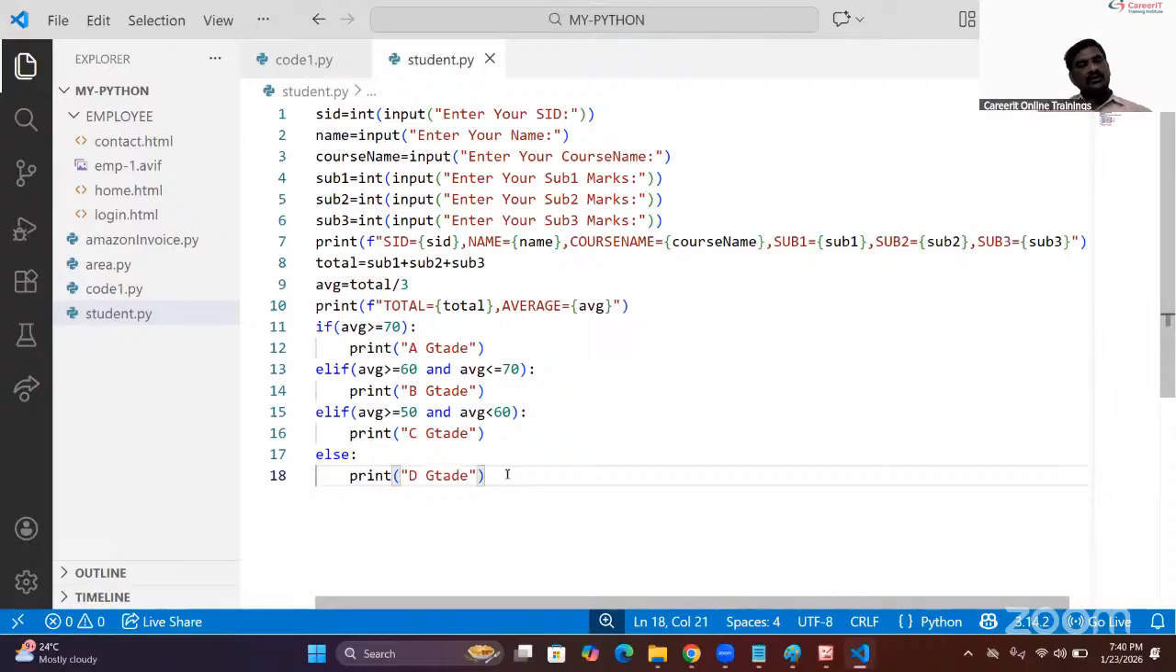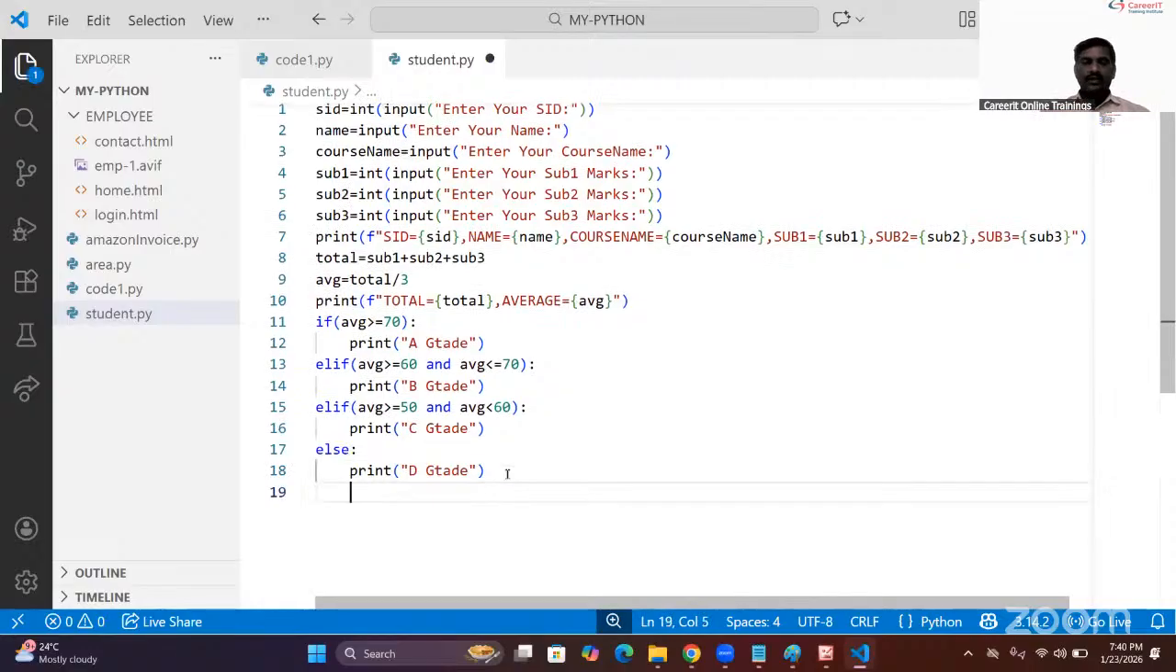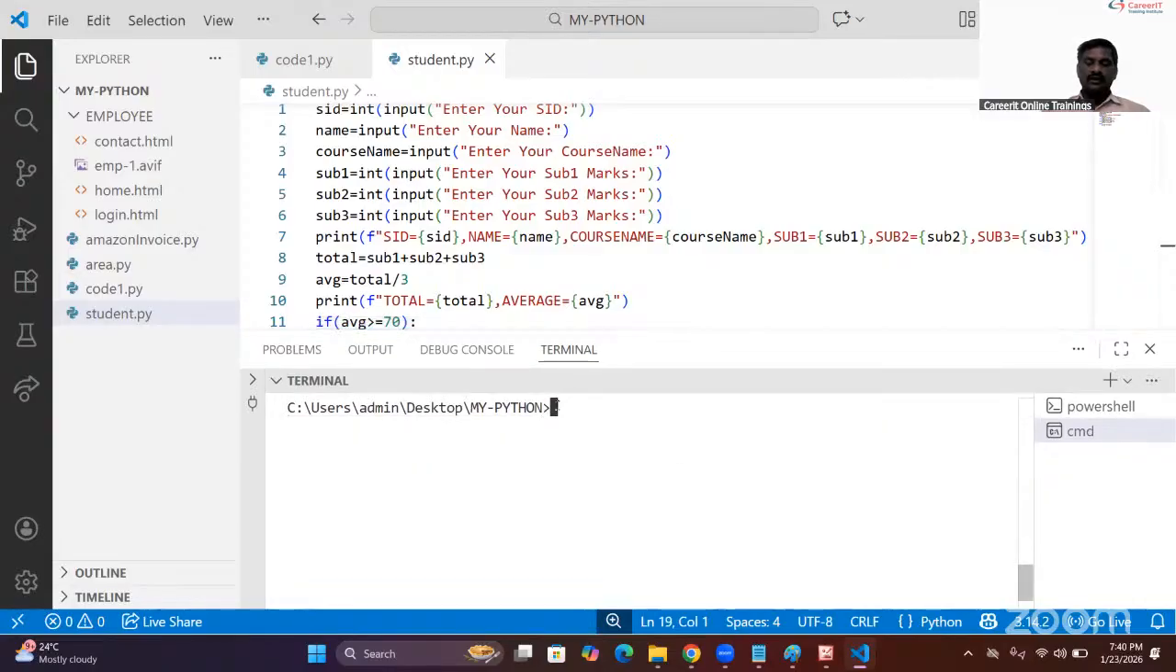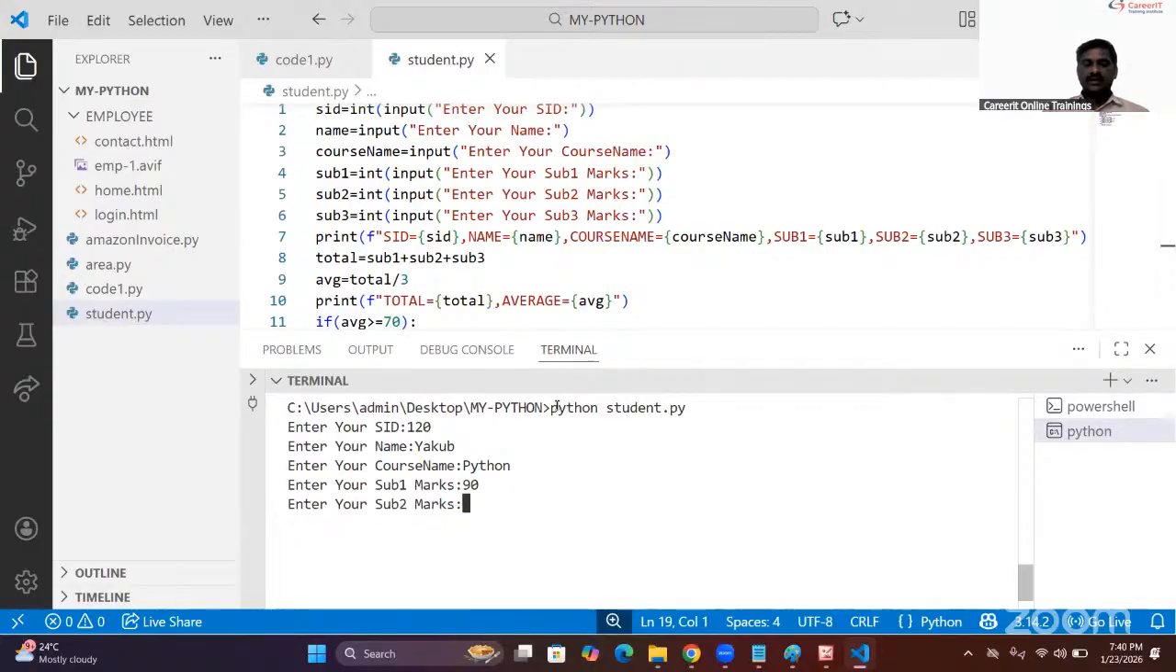Finally, everything is done, sir. Now I am going to execute this application. I am running this code with Python. What is the file name? Student.py. Hit enter. Student ID 120 I gave. Student name Yakub. Course name Python. Subject 1 marks 90. Subject 2 marks 60. Subject 3 marks 80 I gave. Then hit enter, sir.